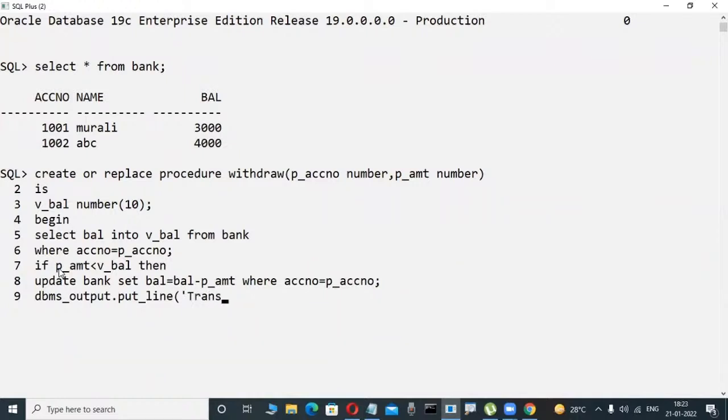Transaction successful. Don't worry about this one, just observe it here. Else, there is some simple coding. Now check it out here. Insufficient funds, else insufficient funds.